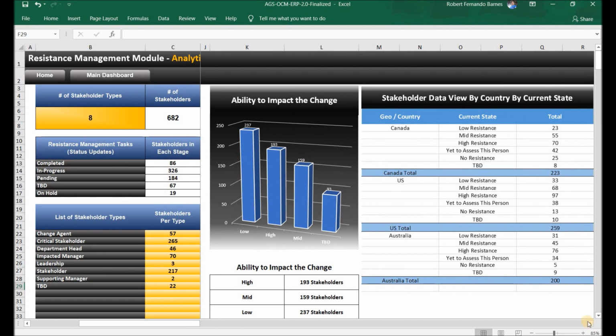The next analytics section presents a summarized view of stakeholders' ability to impact the change by each category: high, mid, low, or TBD, to be determined. An example of a stakeholder that has a high ability to impact the project is a stakeholder that can cause the project to be delayed, cancelled, or brought to a halt. Such stakeholders need to be effectively engaged to ensure that any resistance from them is quickly mitigated. This view allows you to easily identify how many stakeholders can impact your program and on what level.